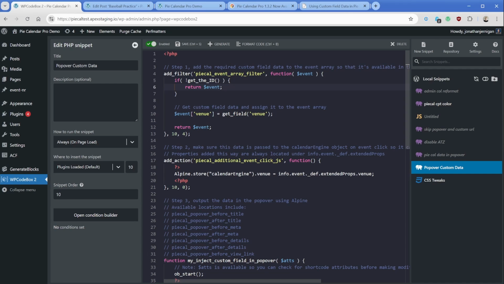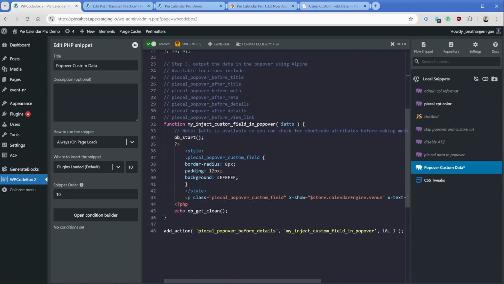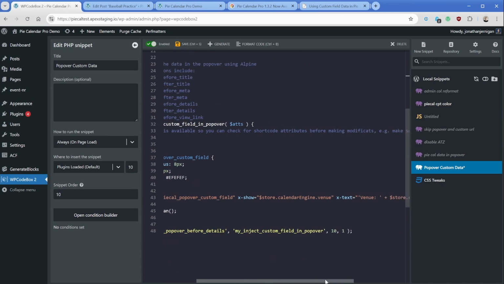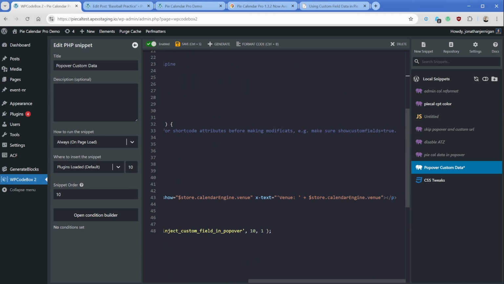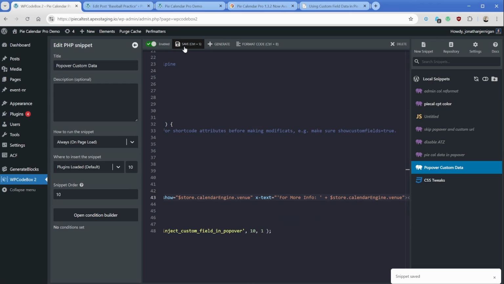So in our case, we were using the venue ACF field, but I have another one set up on the site called more_info. And then the other thing that you might want to do is change that text that comes before your ACF field value. And that exists right here in this venue. So what you could do is change this to something like more info or whatever you want, something like for more info. Then we simply save this.